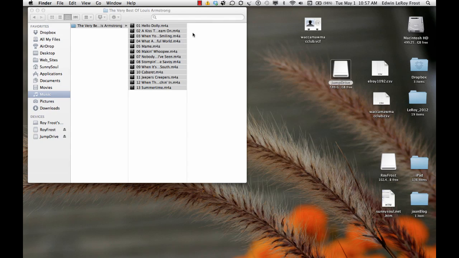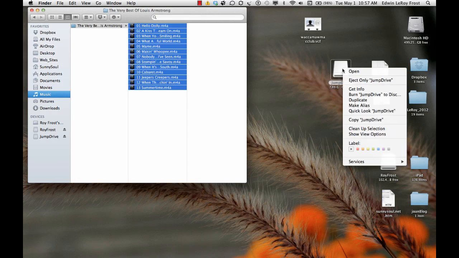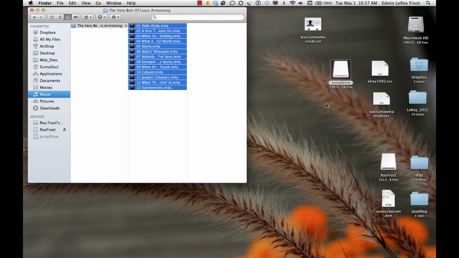And then you can eject your jump drive. Control click and eject the jump drive. And then you can remove it. It'll take a minute. There you go. Now you can remove it and you're all set.